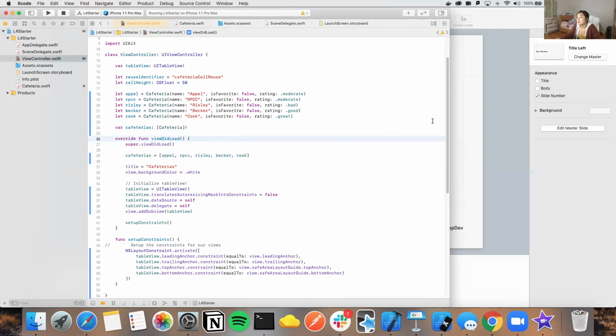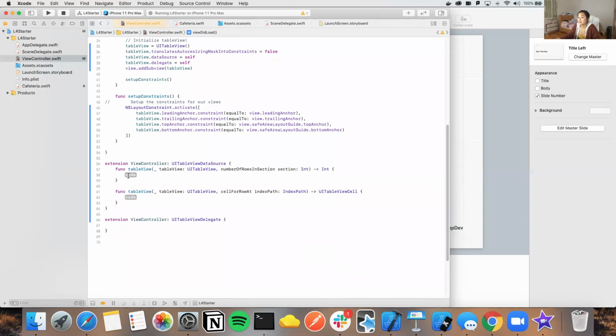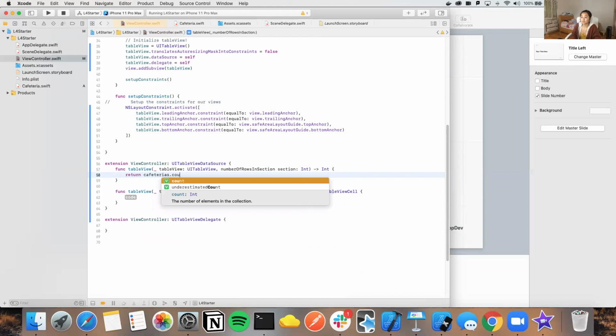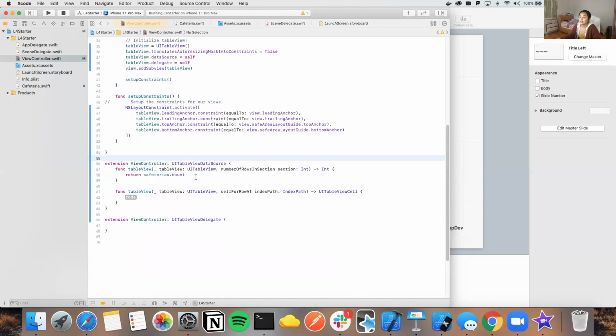Once we have this, we come back to our function here, where the number of rows and sections. So how many rows do you want in your table view, right? Well, obviously, the number of rows in the table view should reflect the number of cafeterias that you have inside of your array. And so that's why we just say return cafeterias.count. So this way, it'll just return however many cafeterias you have.